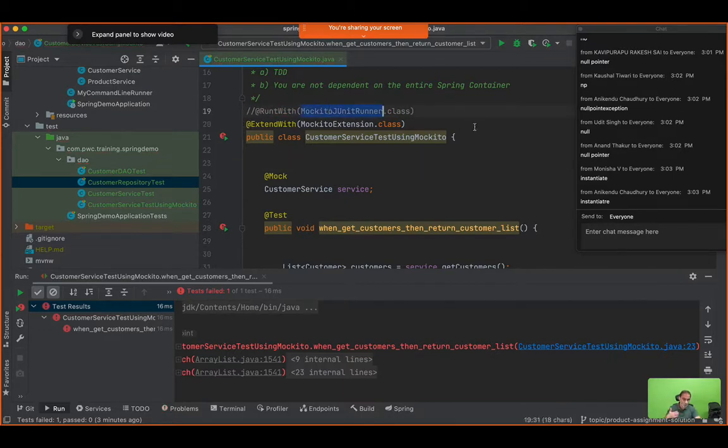If it is JUnit 4, the previous version, this is what you will use: @RunWith, and this is the class. But otherwise, extend with the Mockito extension class. Clear so far? Now I'm going to run this code.